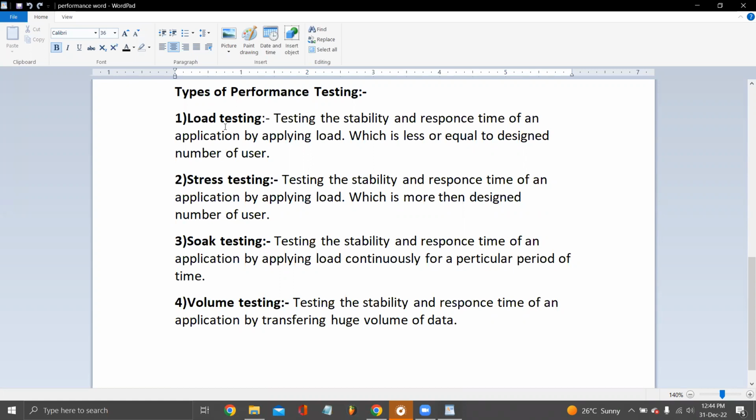For an example, 100 kg was the load. I put on a load of 125 kgs and try to check the response time and basically the stability. If for an example it works, then you try to put on more load until you see the break point, wherein the response time is going way out of the requirement and stability is going way out of the requirement. That point is called the break point.